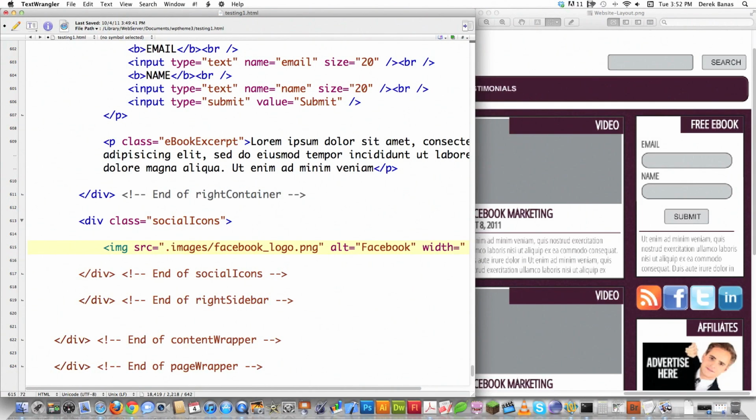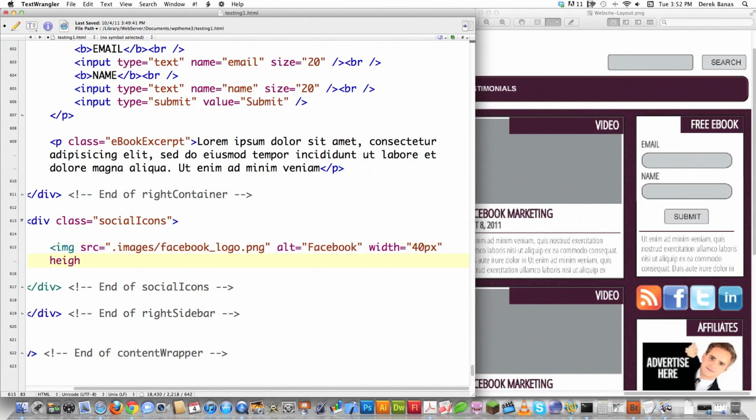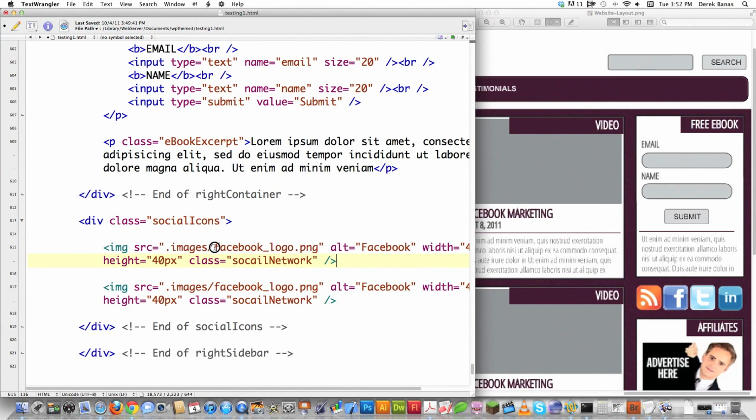Width is equal to 40 pixels. Height is equal to 40 pixels. Class is going to be equal to social network. And then I'm going to copy this, and actually the RSS feed comes first, so no big deal. No reason to stress out. And in this situation, we're just going to put in RSS instead of Facebook and spell social network right.